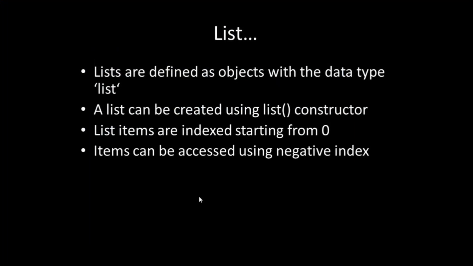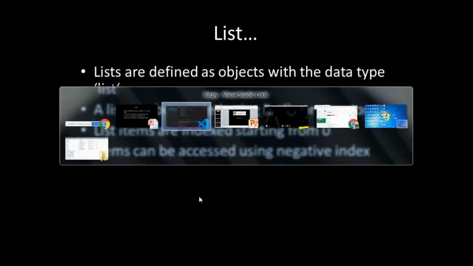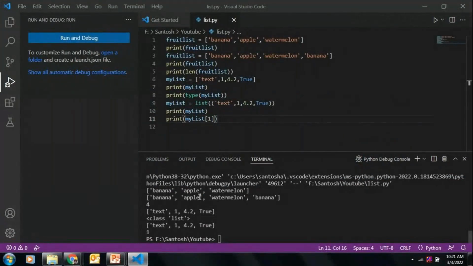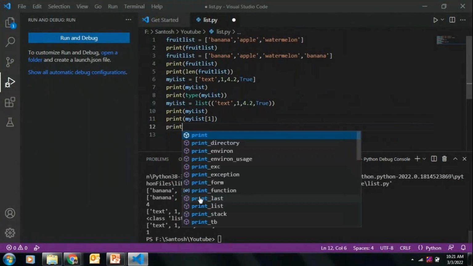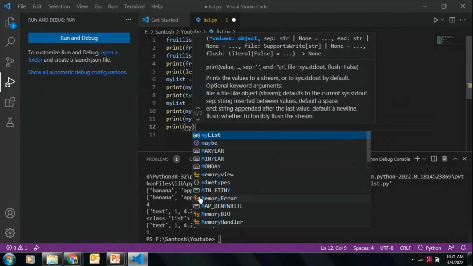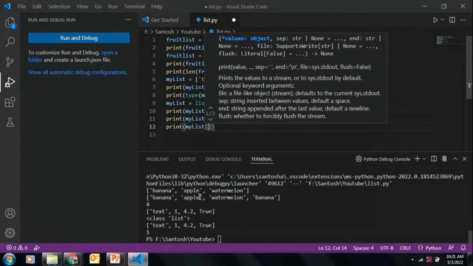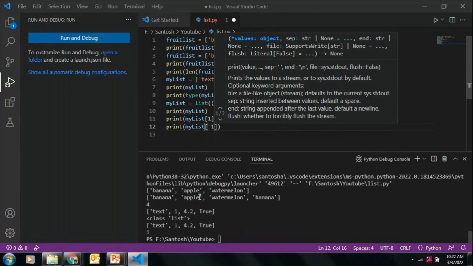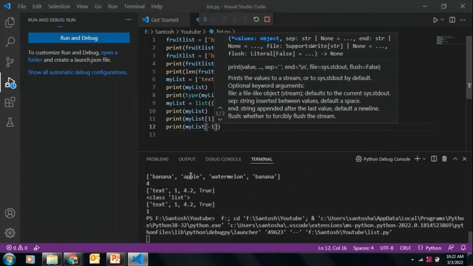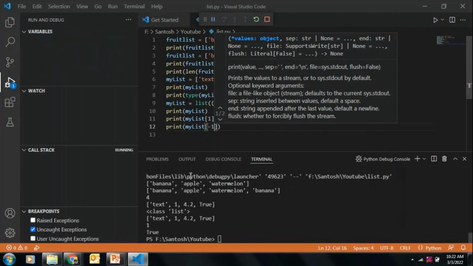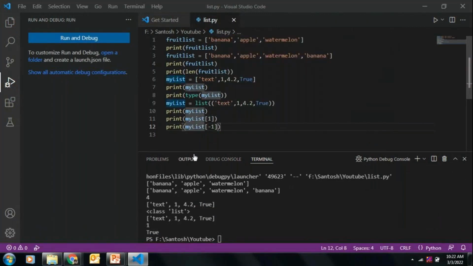Items can be accessed using negative index also. Okay. Now if I do -1, we'll see what it will happen. My list of -1. So this displays in the reverse order. Okay. So that is true.